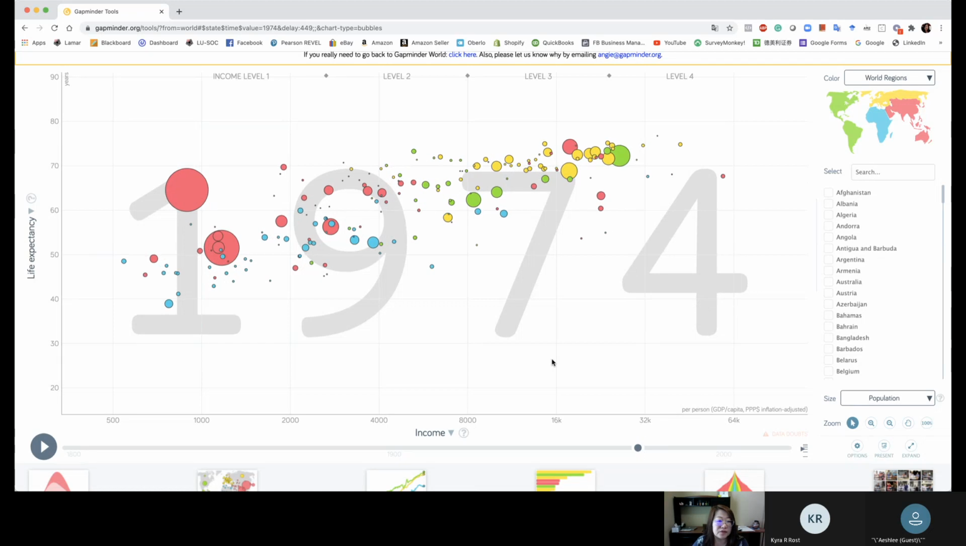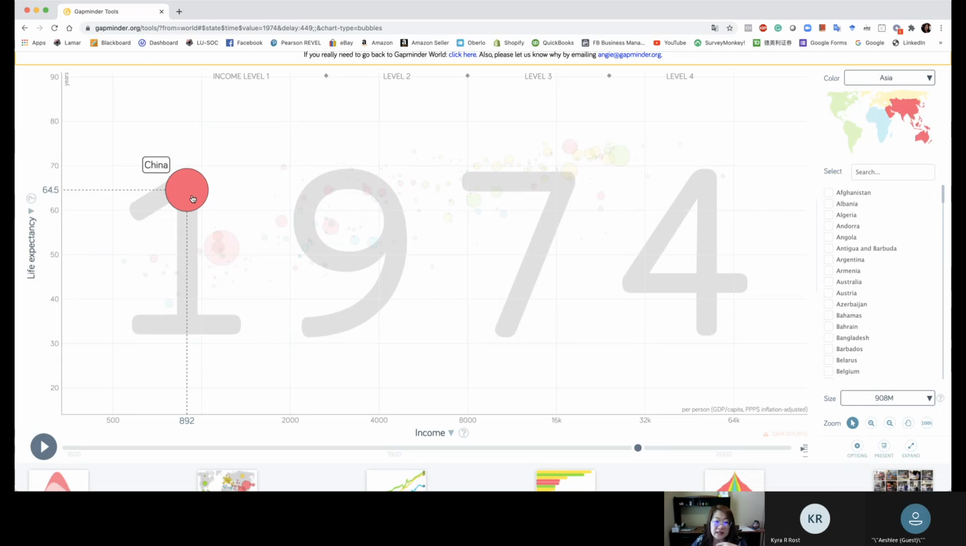So in 1974, okay, let me move, be precise. Okay, in 1974, you can see that China's population is not that big, and their average income is $892, and their life expectancy is only 64 years old. But if you look at the United States, that's here. The average income level for the United States is 26.2K, and their life expectancy is 72 years old.